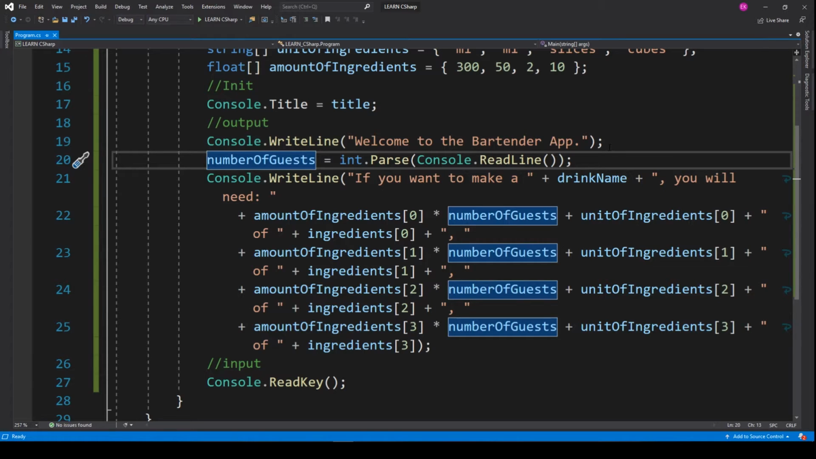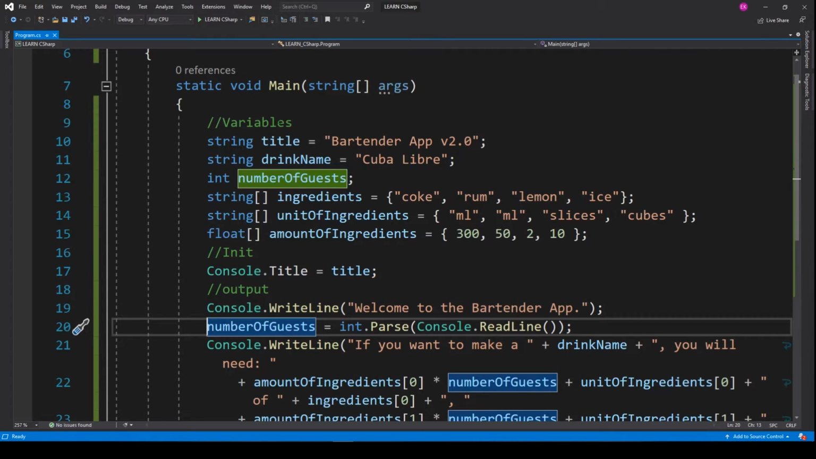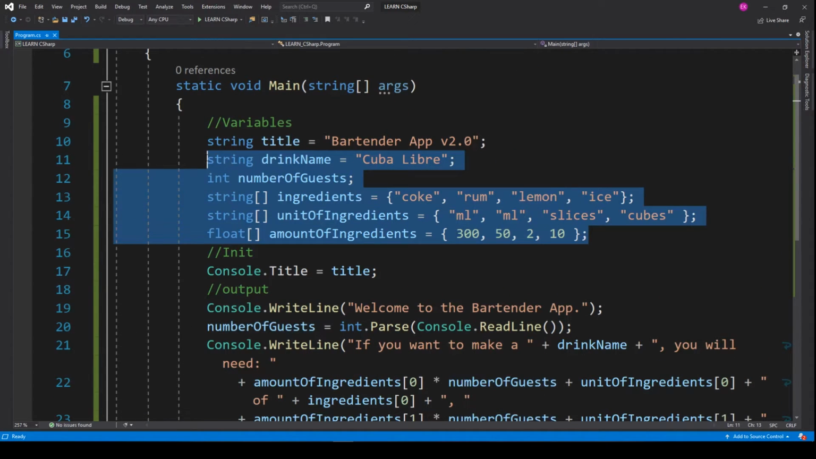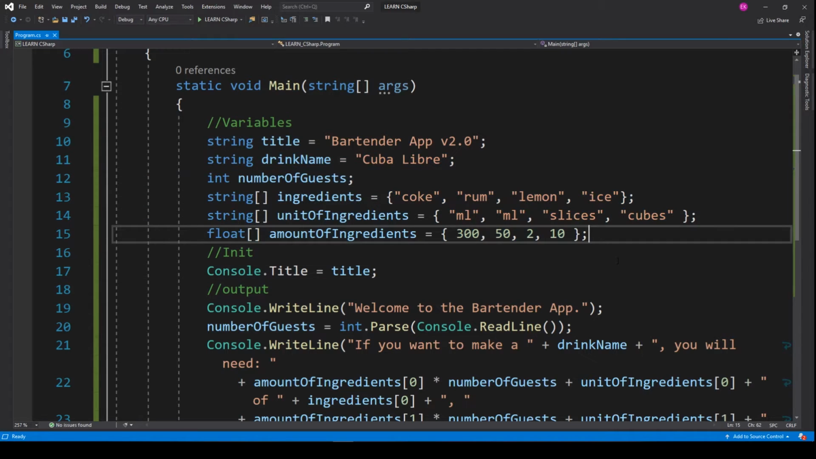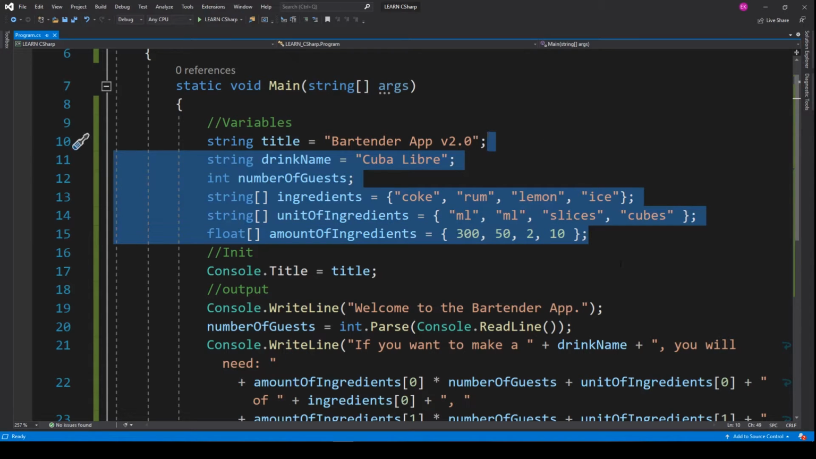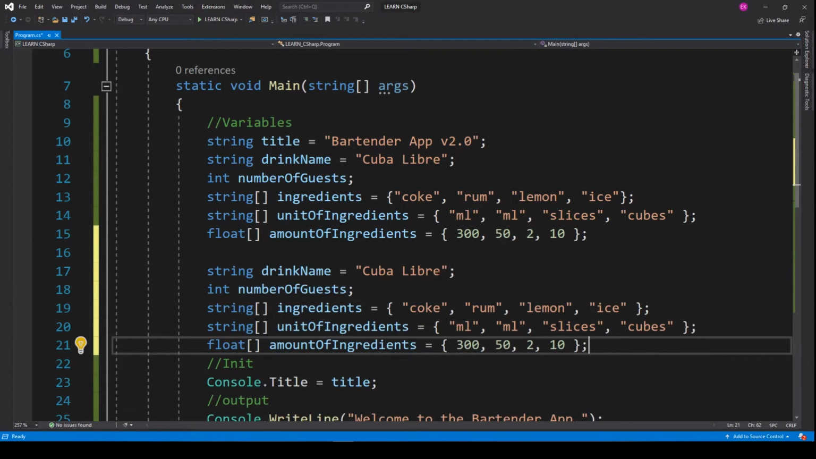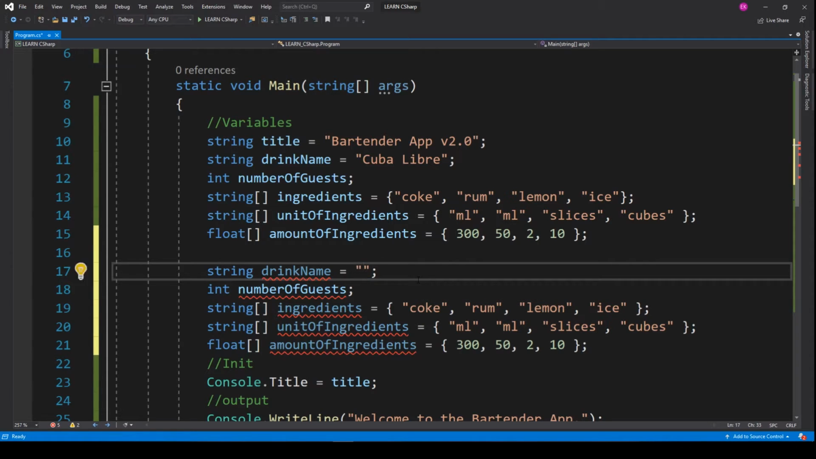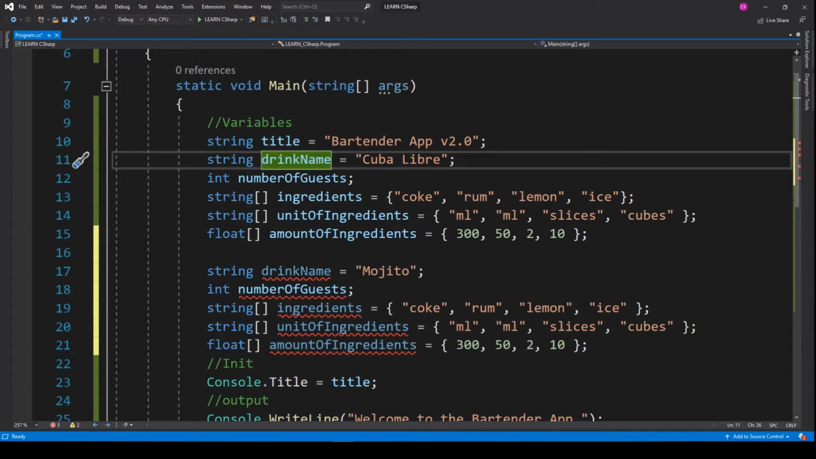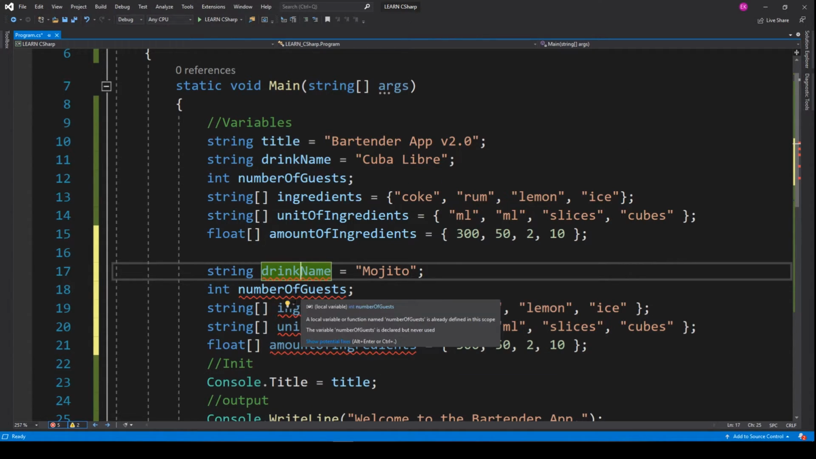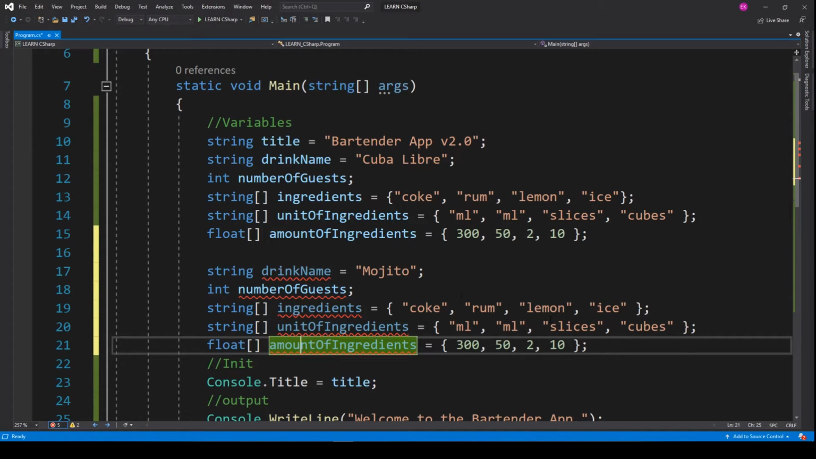All right. So we know very basic input output, but let's make some kind of a decision algorithm. For example, let's say we have this one drink, but maybe we want to have another drink. We can do another drink like this. We copy this one. We name it differently, not Cuba Libre, but Mojito. However, as you can see, we cannot use the same name, because we have already used this name.